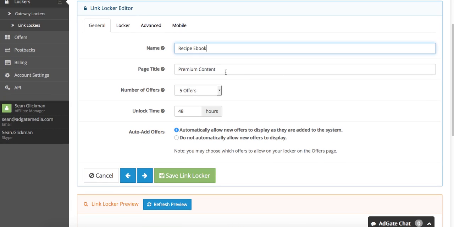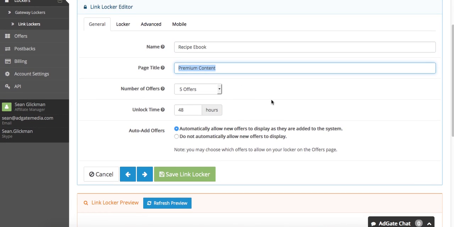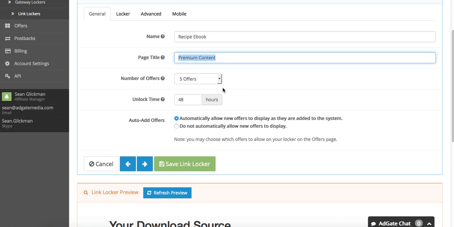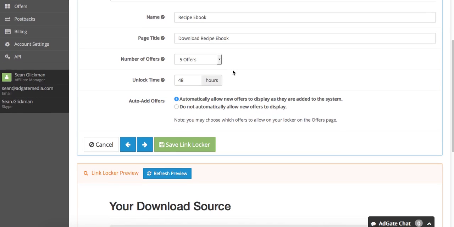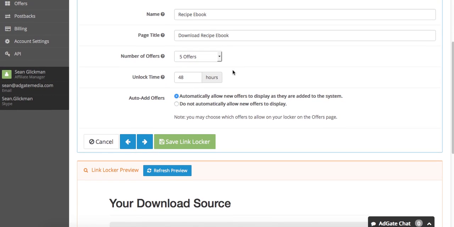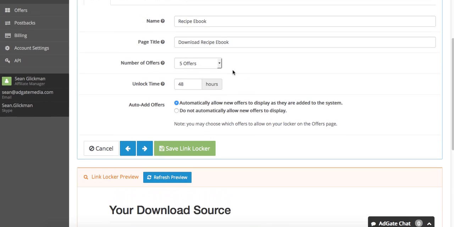The next thing is page title. This is what's going to appear on the top of the browser for the user. So I'm going to write here, download recipe ebook. And then the next thing is number of offers. And this is basically the number of choices the user will have to complete. So the more the better, I would say. Basically, this way the user will be presented with more choices and they can select their favorite campaign and complete it. So I'm going to stick with 5 for that one.